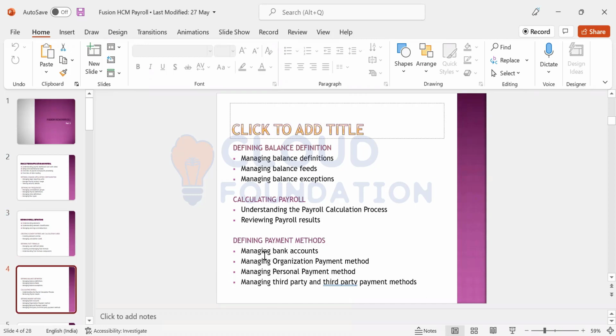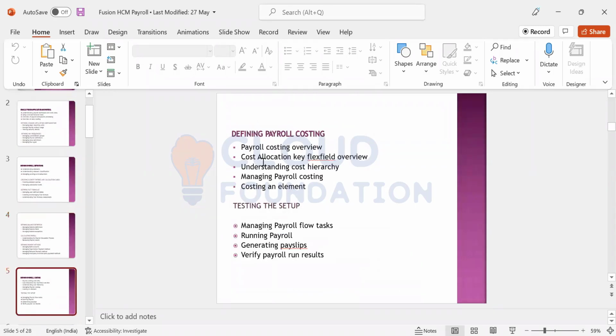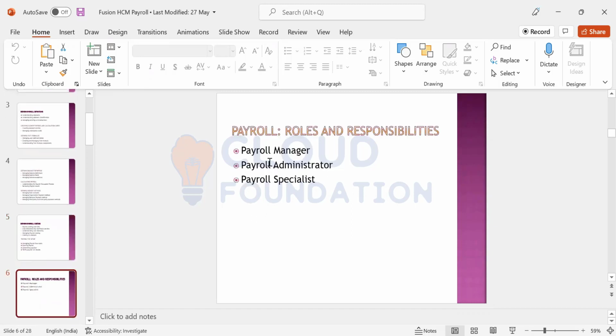Define payment methods. We are going to learn about managing bank accounts, organization payment method, personal payment method, and managing third-party payment methods. Payroll costing: key flexfield, understanding cost hierarchy, managing payroll costing element. Testing the setup: we are going to learn about managing the payroll flow tasks, running payroll, generating payslips, and verifying payroll run results. What are the payroll roles: payroll manager, administrator, and specialist?